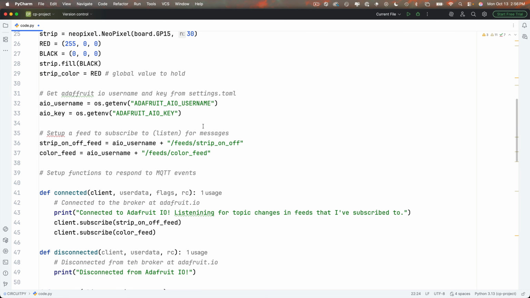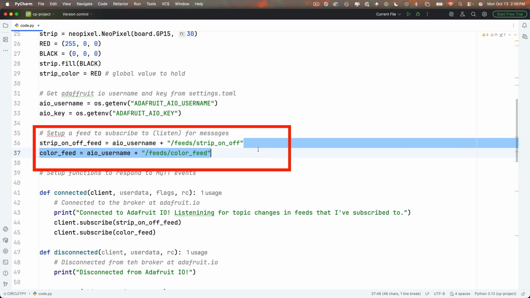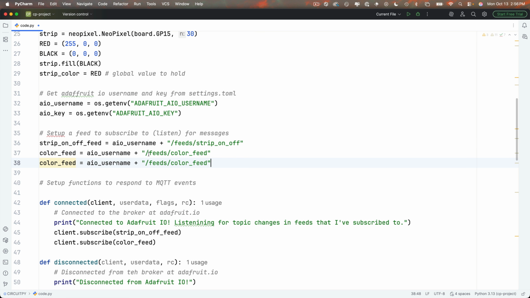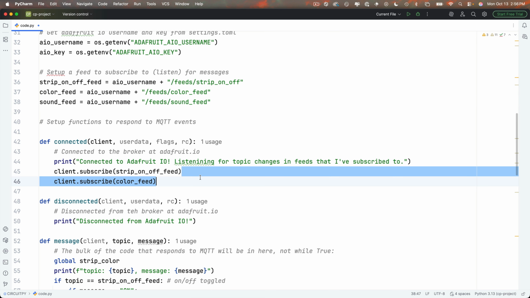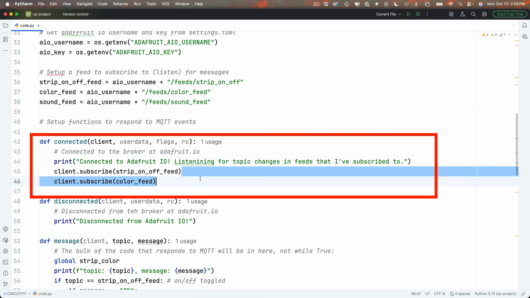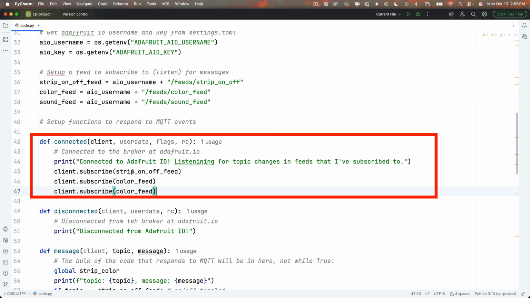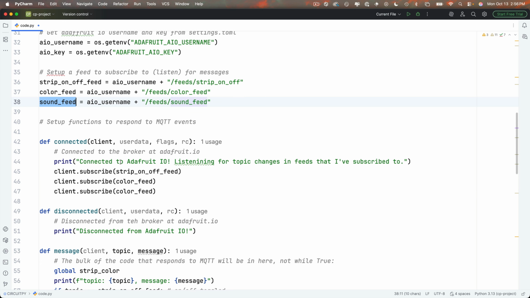Now, before we write the code to play sound, let's make sure that we're going to receive messages from that sounds feed that we created. So I'm going to add a value down here. We'll create a sound feed. I'm just going to copy my color feed and place it down below, and I'm going to replace color_feed with sound_feed in the beginning as the variable name and also within the string. And now we also want to make sure that we subscribe to that feed. So as the last line in the connected function, we want to say client.subscribe, and in between parens, pass in our sound_feed.